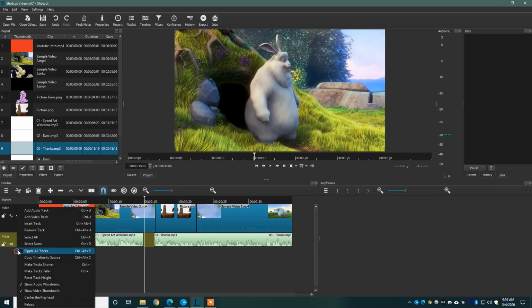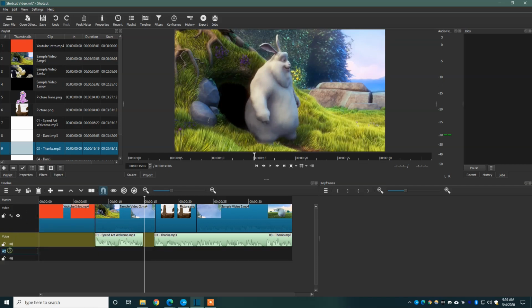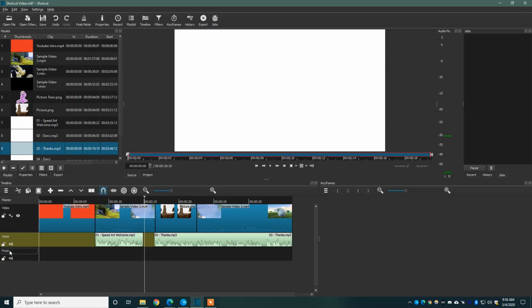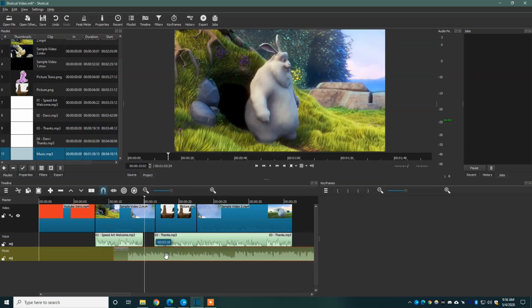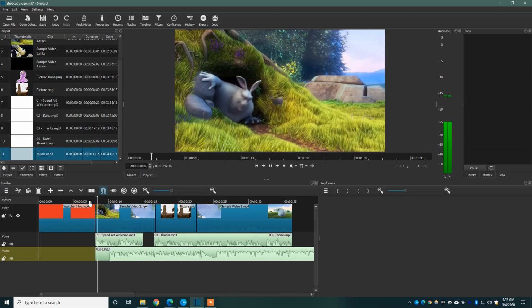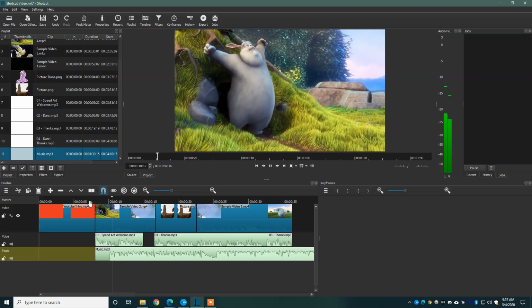Let's add another audio track. We'll name this one Music. Then we'll add the music MP3 file that we added to the playlist. Let's listen.